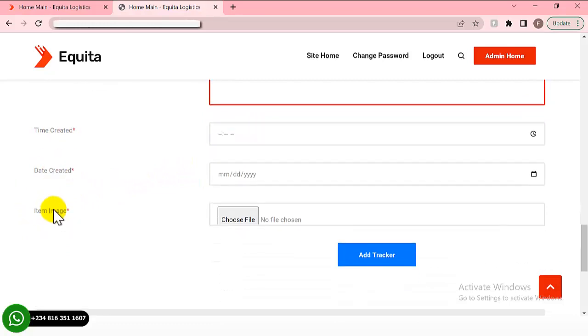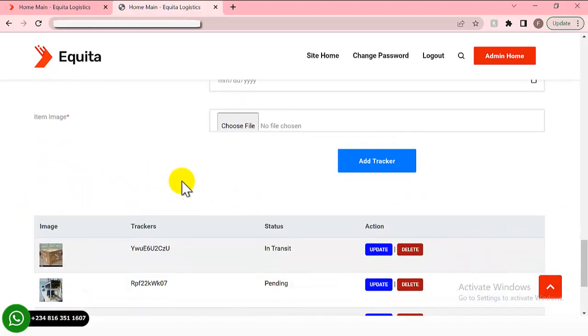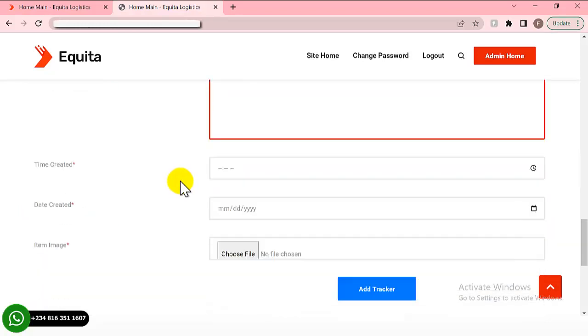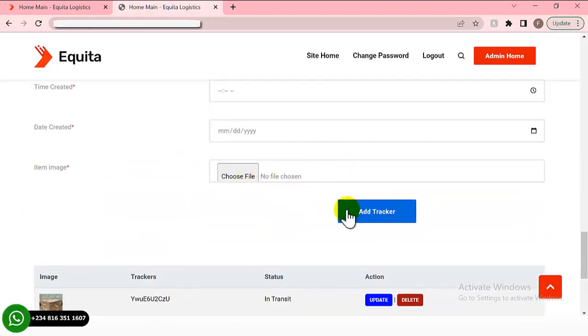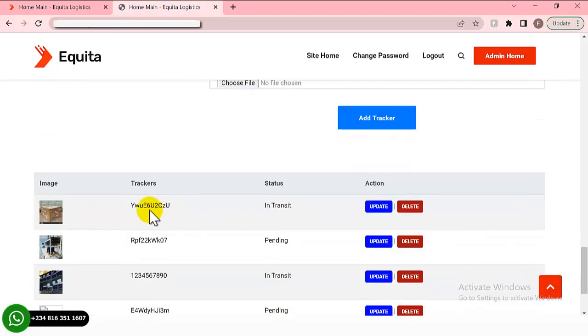We have the time created. Then we have the item image. After filling this particular form, you have to click on add tracker. As you can see, those are the various shipments which have been created already.